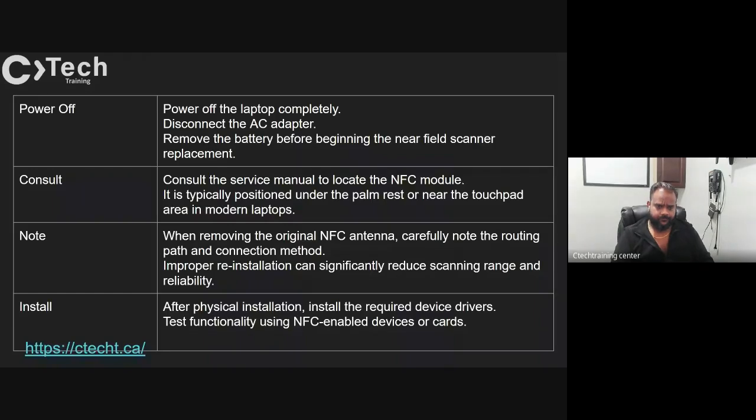Note, when removing the original NFC antenna, carefully note the routing path and the connection method. Improper reinstallation can significantly reduce the scanning range and reliability. Because with NFC, the scanning range is only 2 or 3 centimeters, you have to put the card pretty close to the device for it to work properly. If you don't align it properly, the 2 or 3 centimeters will not work. So you have to make sure you place it properly.